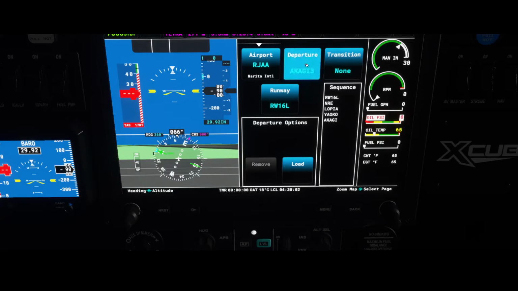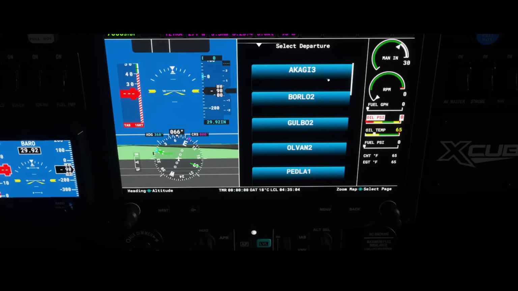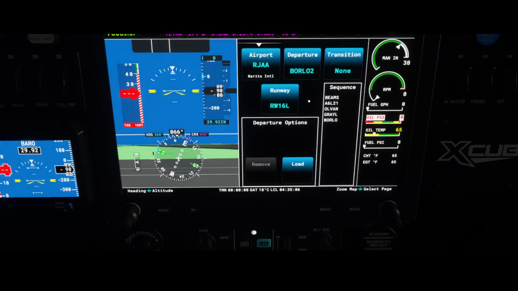You will see that if you click on the departure button and select another one, let me see which one it was, for example this one, OL Van 2, it changes the transition to Samus. But for now, we're going to go back to Akagi.